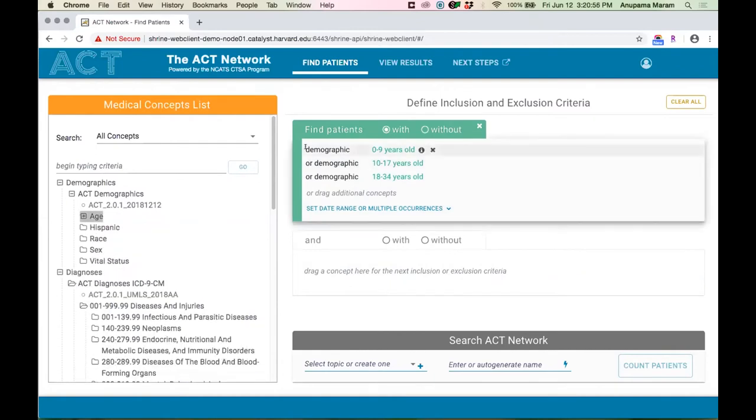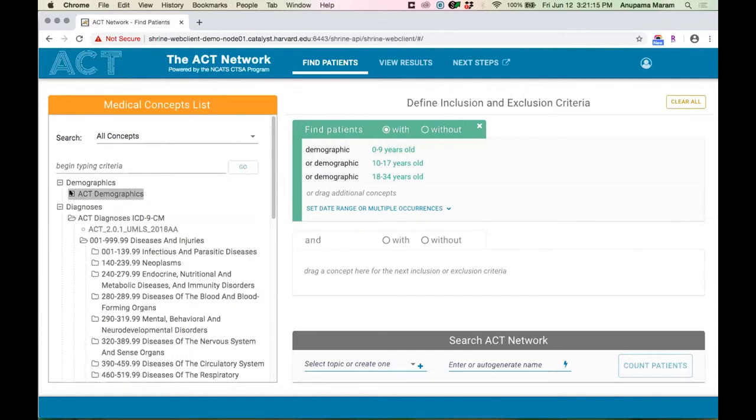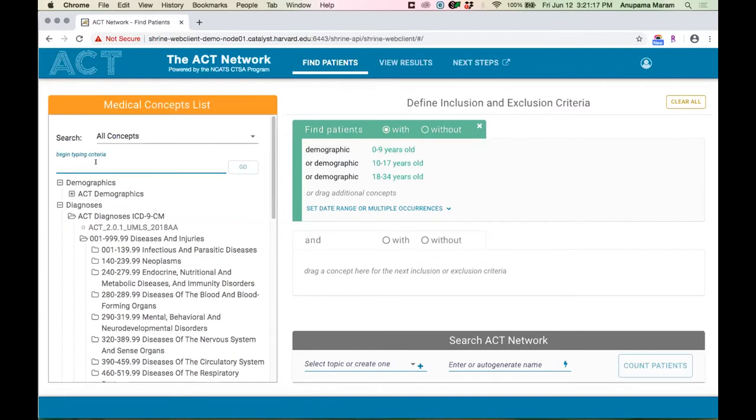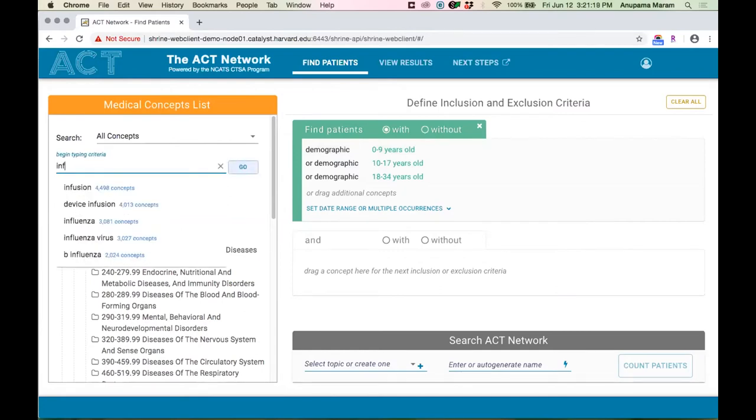The other piece I'll point out here is displaying the code category. As you drag concepts over, we wanted to reinforce where the code category was, and it also helps construct the phrase: find patients with a demographic of 0 to 9 years. Up here, I'll show how we go about the search.